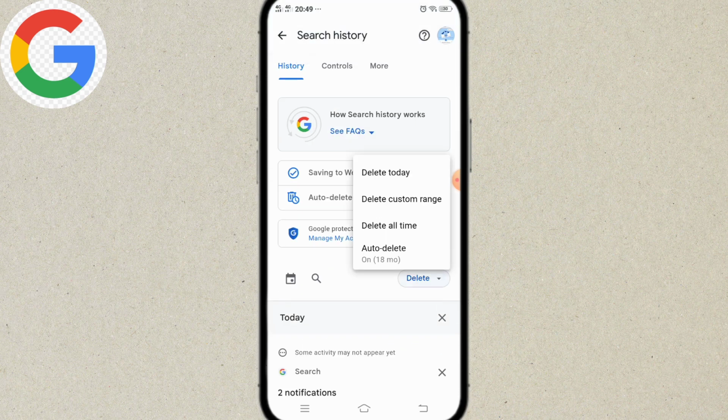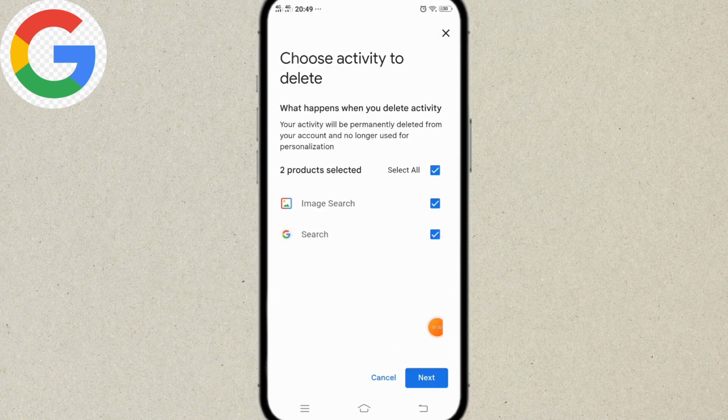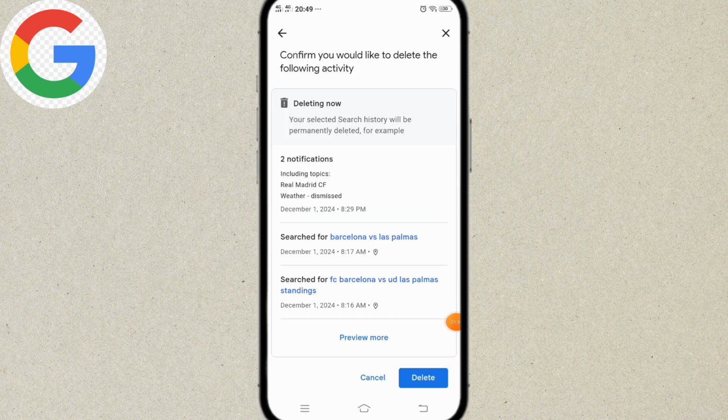You have to simply click here on delete, and you will see delete all time. You have to simply click delete all time, and then simply click next. After clicking next, you will see the delete option. If you click the delete option, all your search history will be deleted.